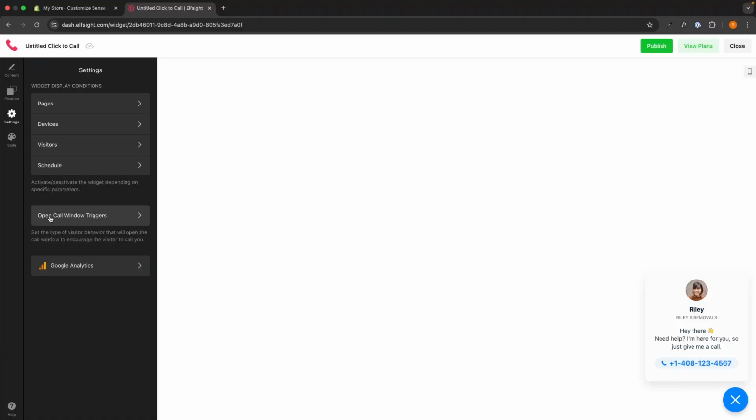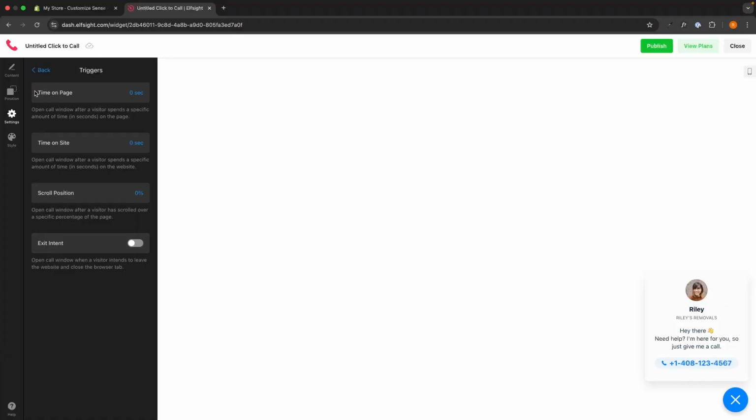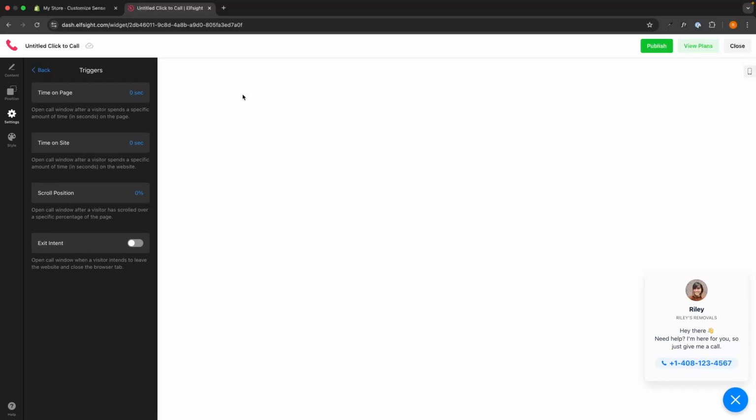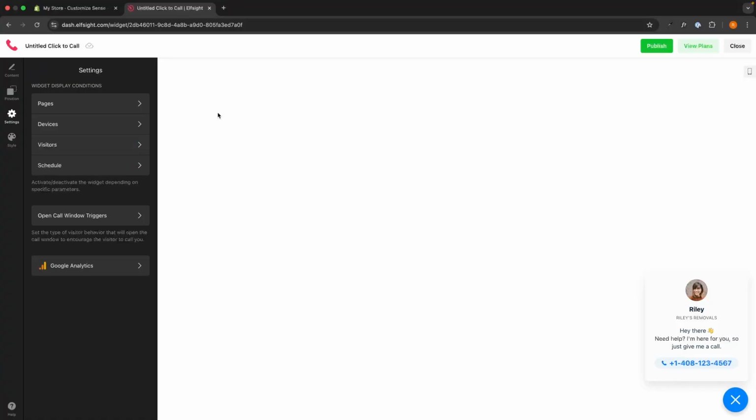We can then go down to the open call window triggers. And in here, we can choose the triggers for when this is going to appear. So this button is always going to be there. But if we want this to change into this button right here, we can choose if this is going to happen after a certain amount of time on page, a certain amount of time on the site, if they've scrolled to a certain level, or if this is on exit intent when they go to leave.